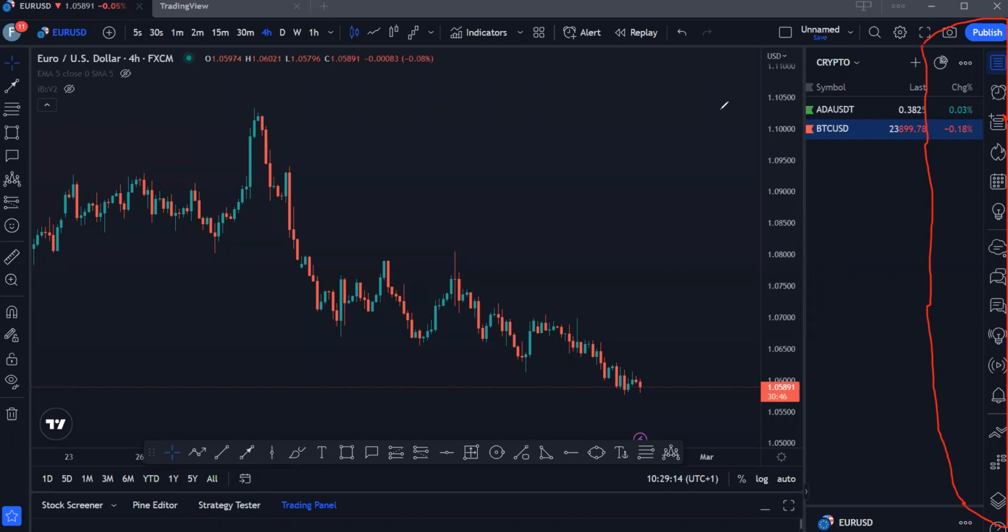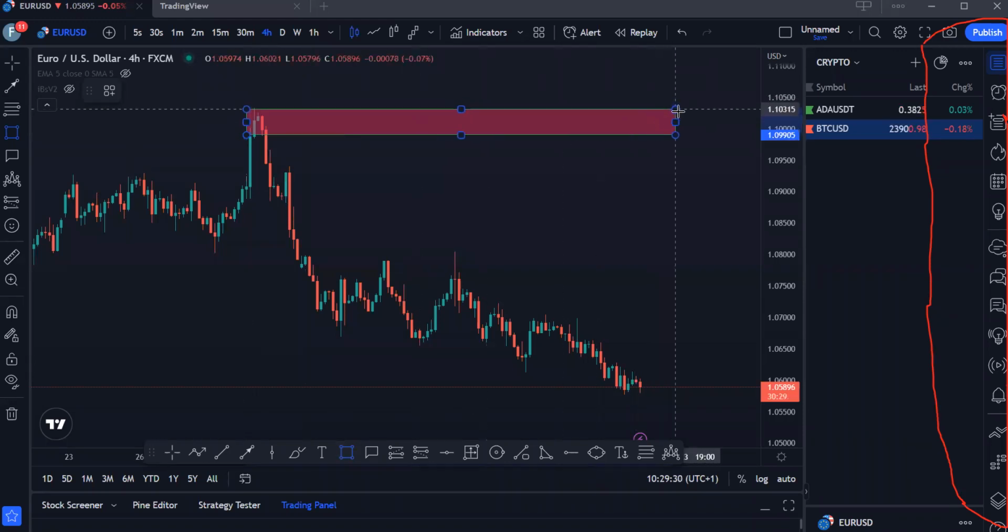But before we end this class, I want to share something. Let's say you make an analysis, you spot a setup, and then you want to share that trade idea with your friend or with your trading community. You can actually take a snapshot easily.